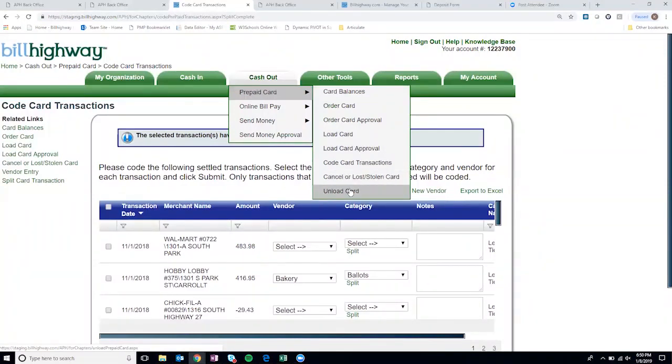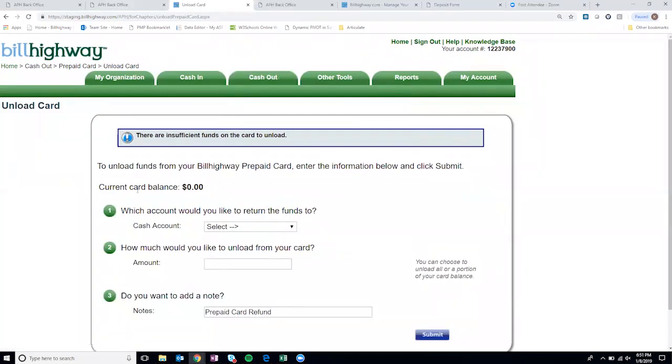So if I ever needed to unload my card, so let's say I loaded $500 on my card to use, and something came up, and I actually need to take some money off because I need money back into the Bill Highway account to use the online bill pay feature to pay something. So if I needed to, I can easily come in and go to unload card, and I think I am still in the chair's account. So one moment, I'm going to jump back to the treasurer's account, and that's why you see that there's not enough money on that card, because the chair didn't have any money on their card.